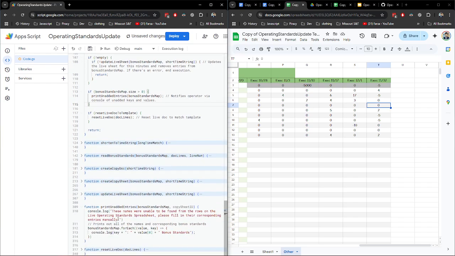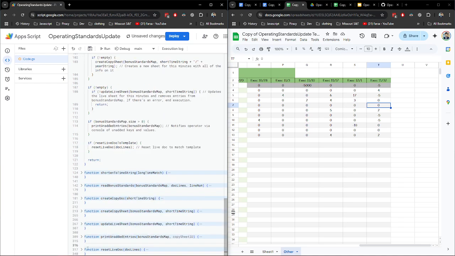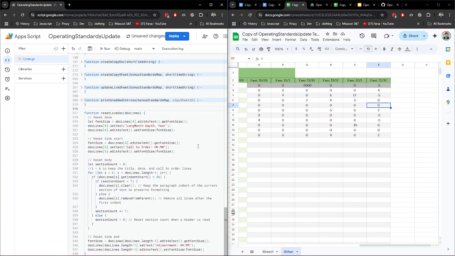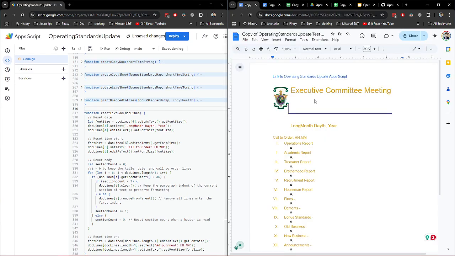Right, the print on entries, pretty short. It says these names weren't able to be found. You've got to fill them out manually, and then it prints them all. Really short function. Then a reset live doc is used to reset it from this to this.